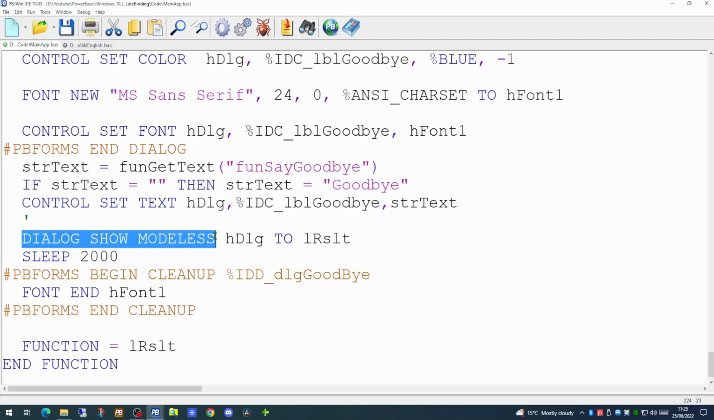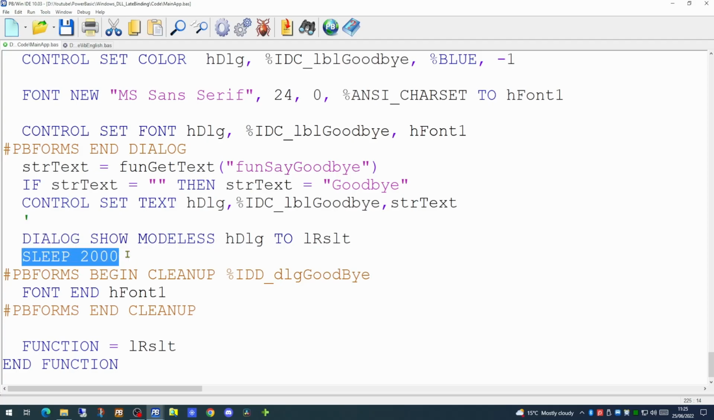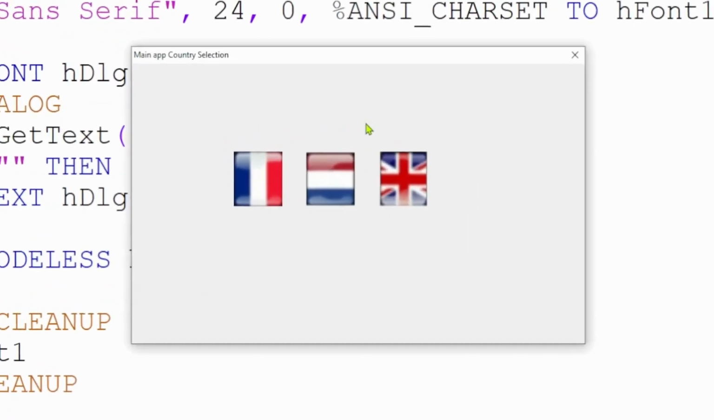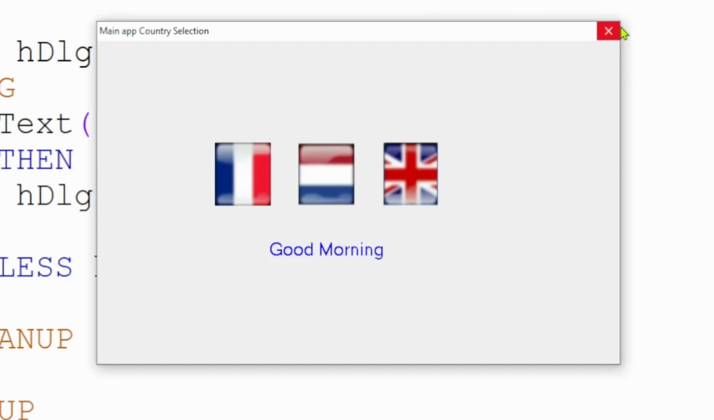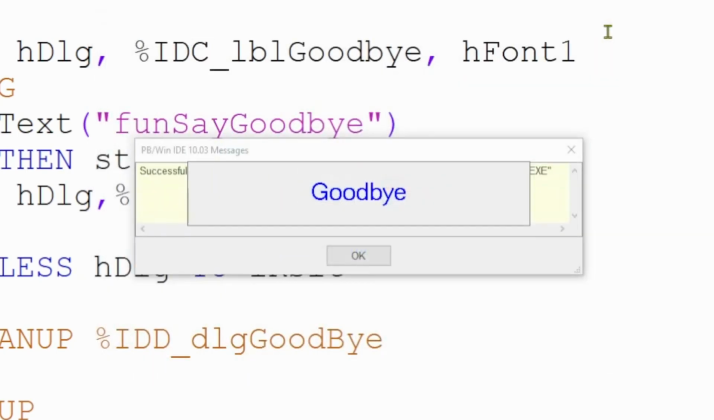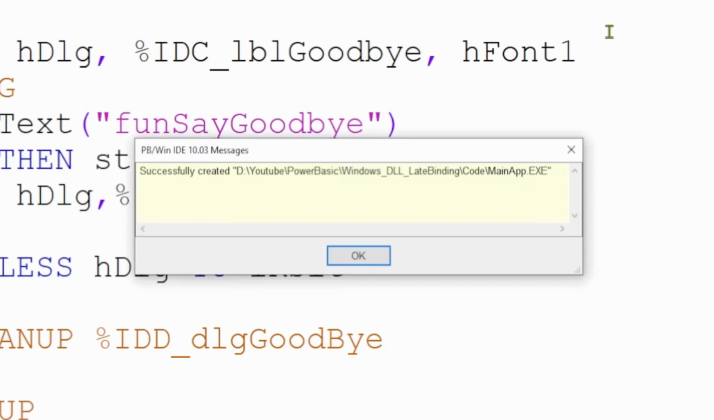So having populated the label control with the word goodbye, we can then show the dialog in a modeless form. When displaying a modeless dialog, the code executes immediately after the command to show that dialog on screen. For such dialogs, you would normally expect a message pump, but as we don't expect the user to do anything with the dialog, we can merely wait 2 seconds and allow the dialog to end, and this will effectively end our application. So if we try running our code now, and we select UK flag, and if we close the dialog down, we will get the pop-up dialog appearing with the word goodbye.